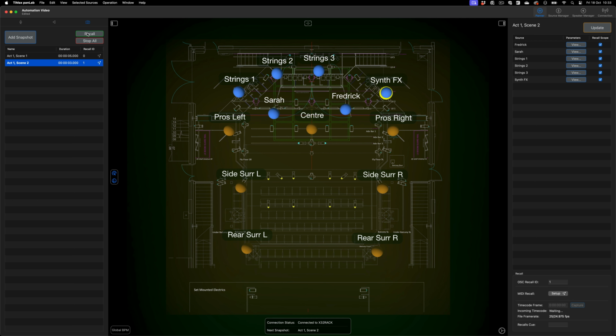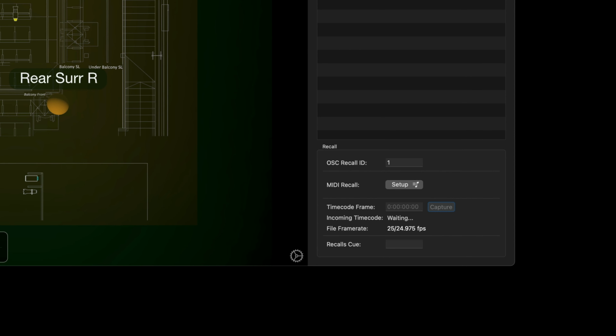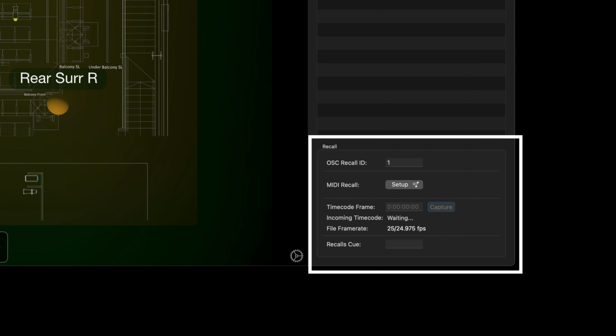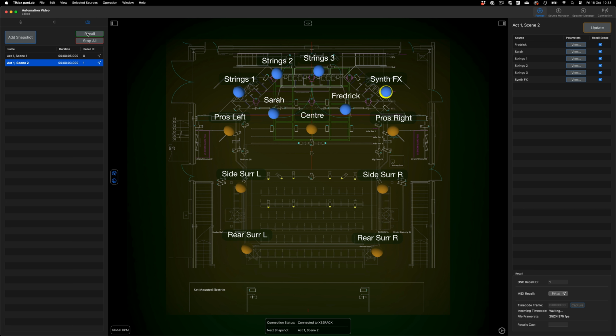Snapshots can be individually recalled by OSC, MIDI, and incoming timecode. Full details of the OSC dictionary and MIDI addresses can be found in the TiMax panLab documentation, but the recall ID, as well as target timecode values, can be set here. Let's move on to sequences.